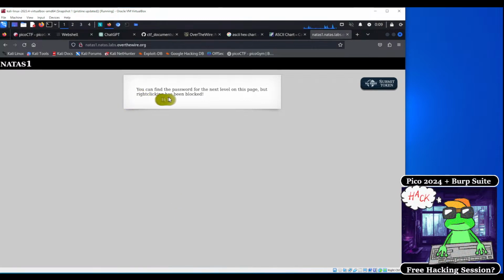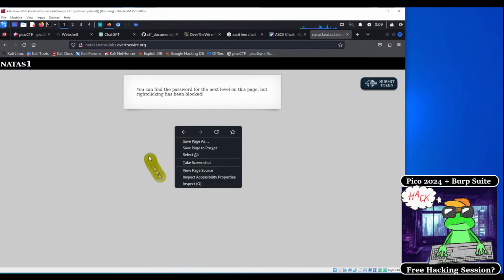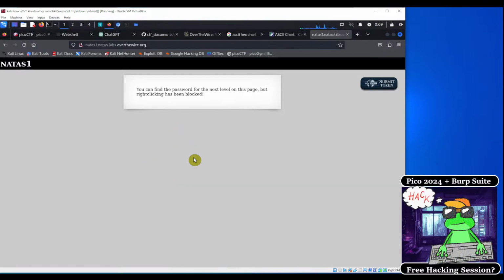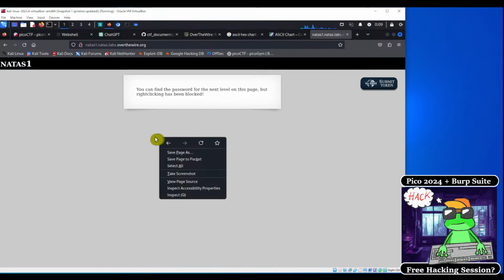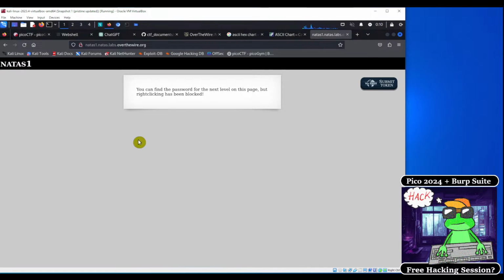Okay, so it says you can find the password for the next level on this page, but right-clicking has been blocked. Of course, it's bugged in Firefox. In Chrome or some other web browsers, you're not allowed to right-click, but for some reason, inside of Firefox, you can. If you're using Chrome, it'll say right-clicking is blocked. But this is basically a test to see if you're able to do some research. So, bugged, I guess the devs weren't thinking about Firefox.